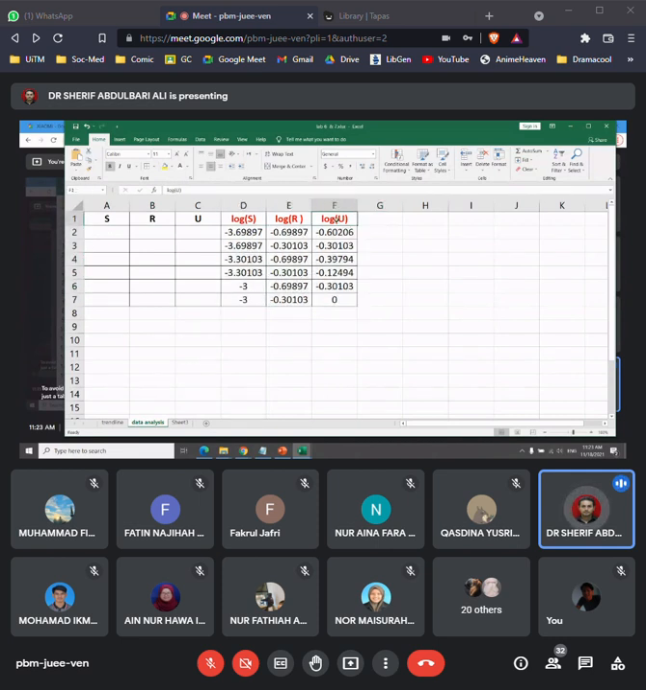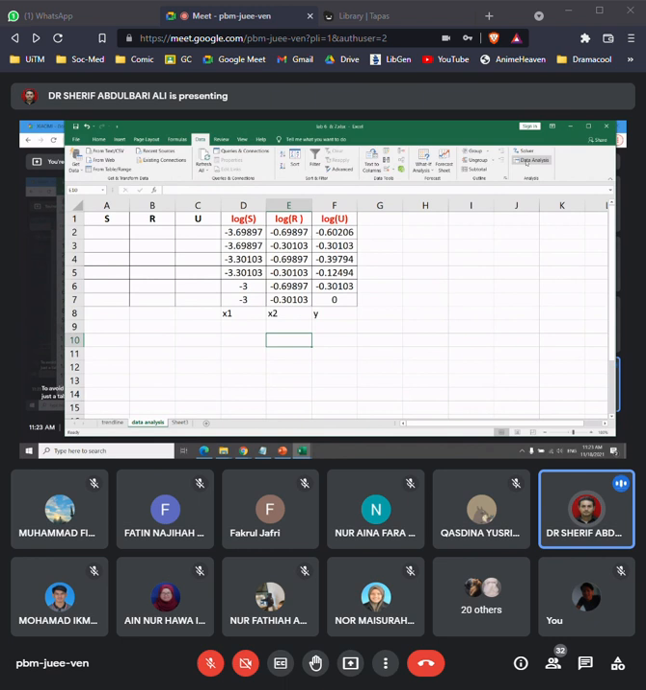Remember that this column represents Y, this one represents X1, and this one represents X2. Now, how do we use the toolbag? You need to go to the Data ribbon and use the Analysis Toolbag. Most of you don't have the data analysis installed. So how do you install it?